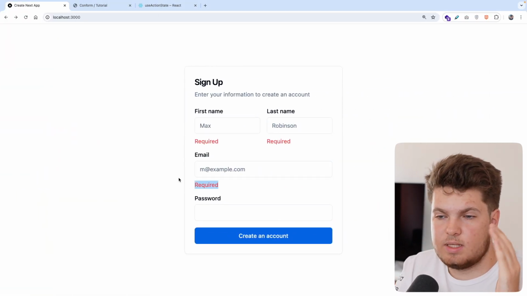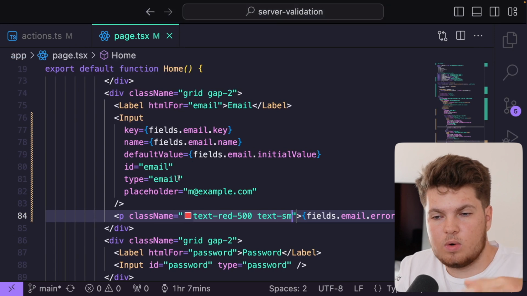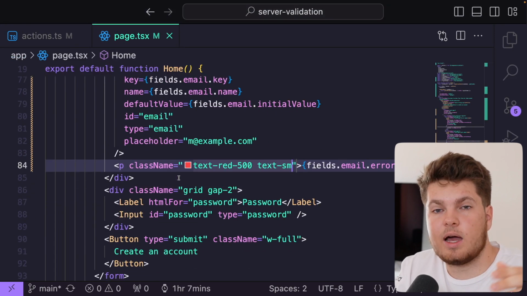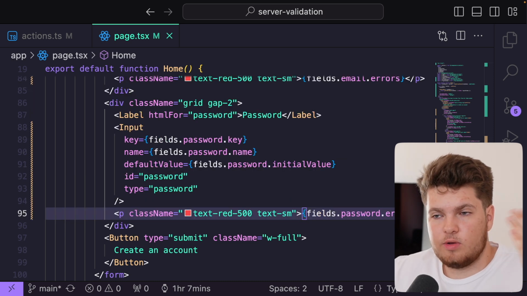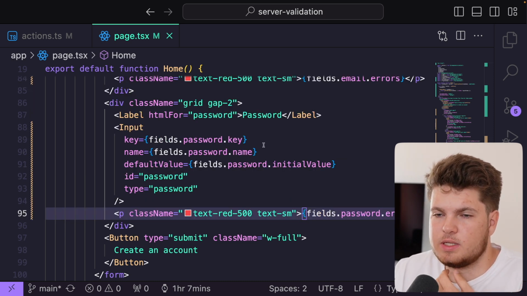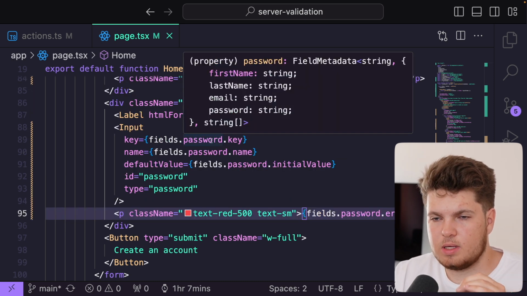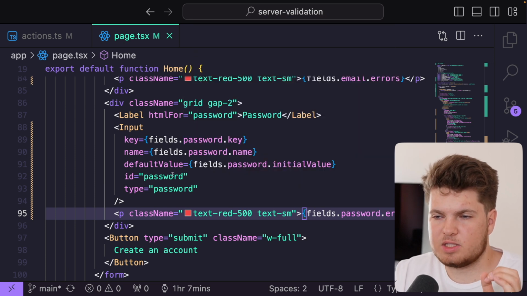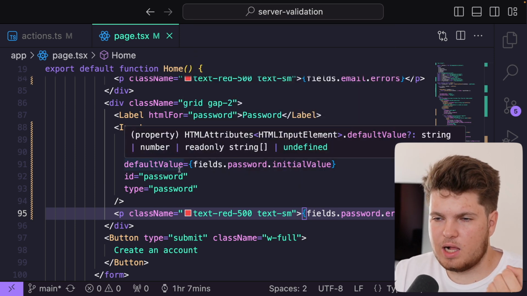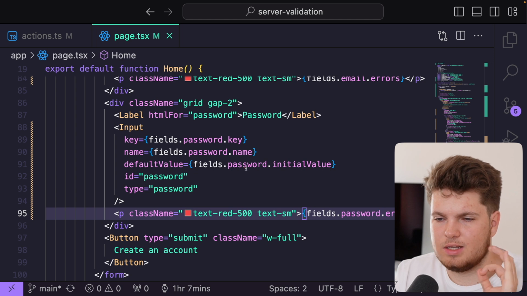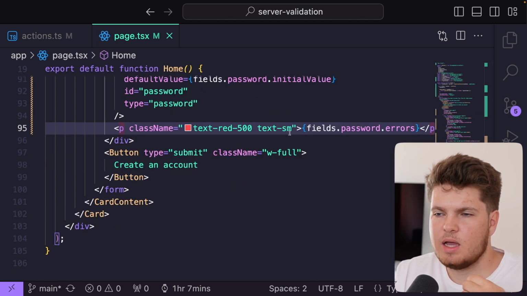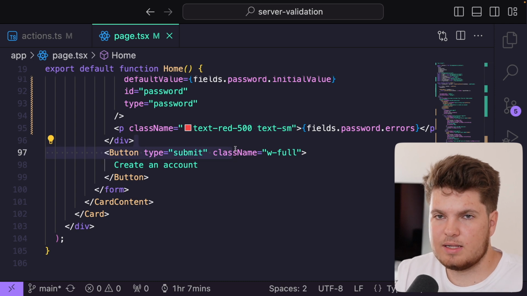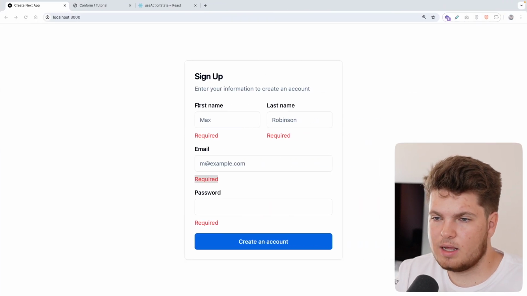Alright, and since we now see that the email works, what I want you to do now is set up the password yourself, and I will do it myself, and then you will see how it works. So if you have now done it yourself, you should now see right here for the key, fields.password.key, for the name, fields.password.name, and for the default value, fields.password.initialValue. For the p tag, again, fields.password.errors, and the same className. Let's now save that. Let's again go back, and now you see required, required, required, required.